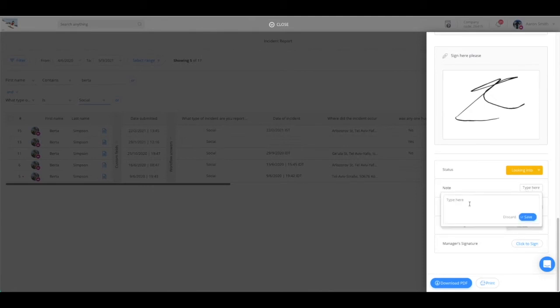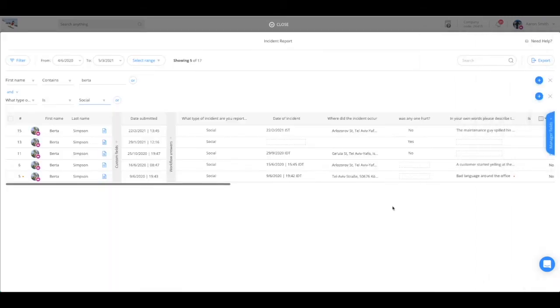We can change a status on a request or a report, write notes, even assign another system admin to view this report and add a manager signature on it, all of which could be exported with the report. Managing reports has never been easier.